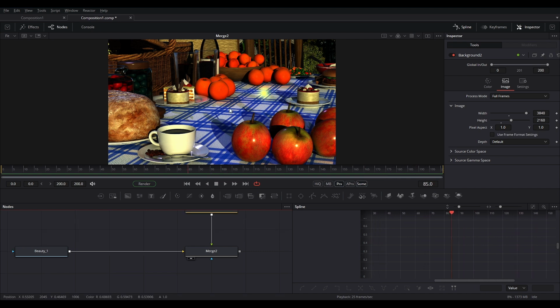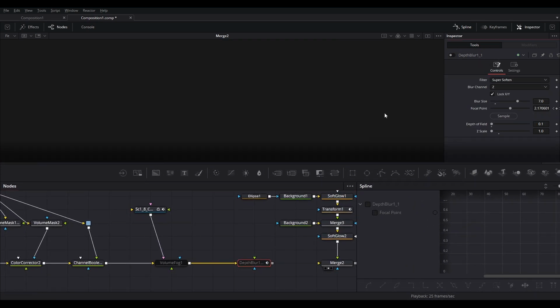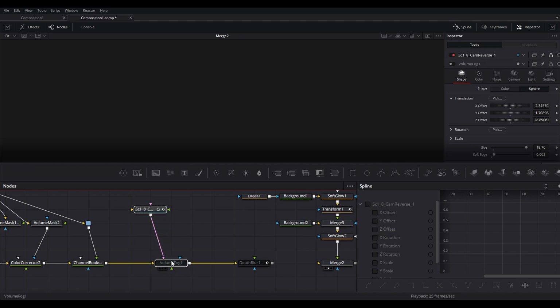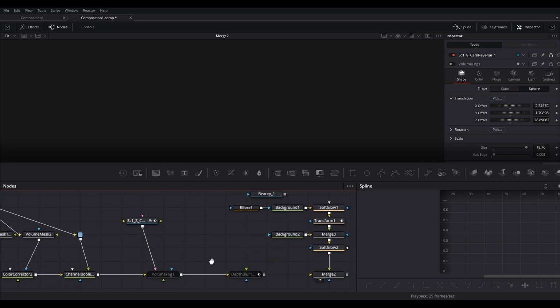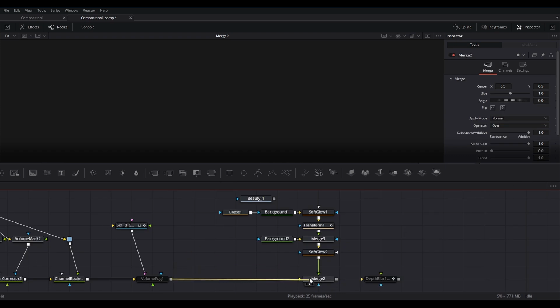Now, let's create the illumination on the ground as the ball travels. So first, switch off the depth blur. We will be adding it later. And we have also switched off the volume fog because we will not be using it for this scene. Now, let's move the depth blur over to this side and connect the volume fog output to the merge node.